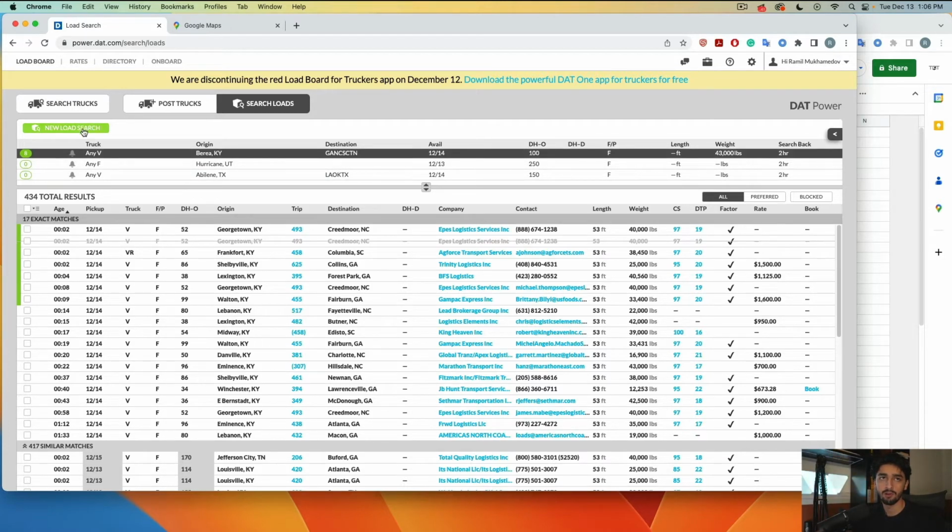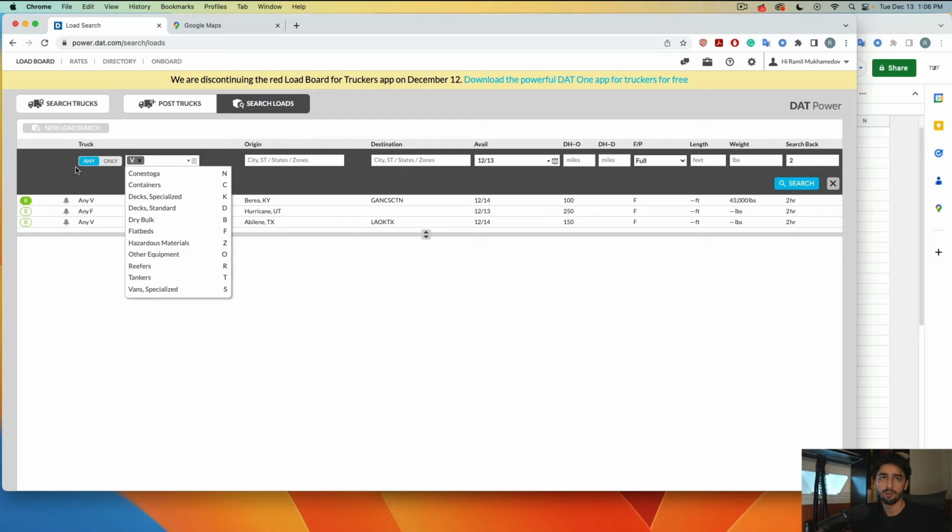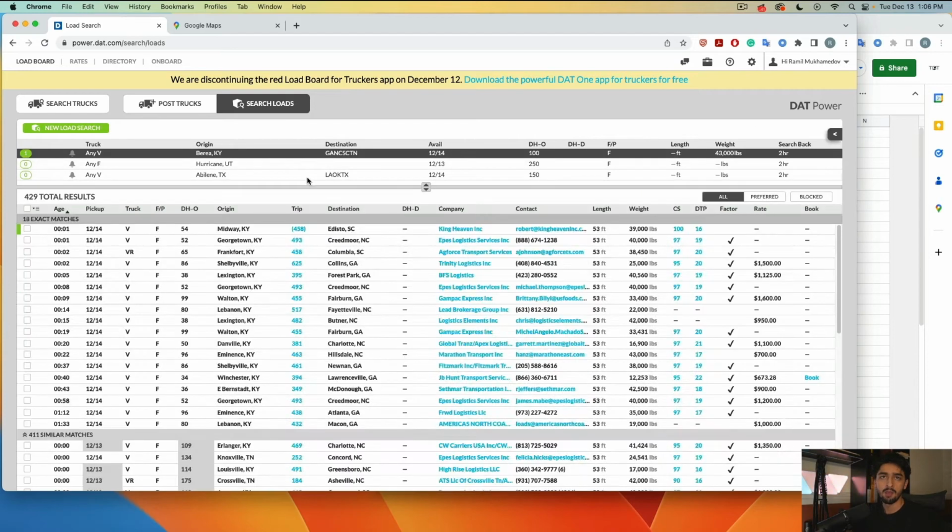So you just click on new load search, and then you would input all the information like the origin and destinations, the times and everything. So I've already done that. As you can see here, I have my first driver. He's going to be delivering in Kentucky, and he'll be available tomorrow to pick up a load going to Georgia, North Carolina, South Carolina, or Tennessee.